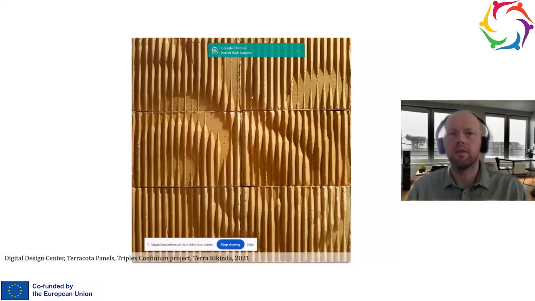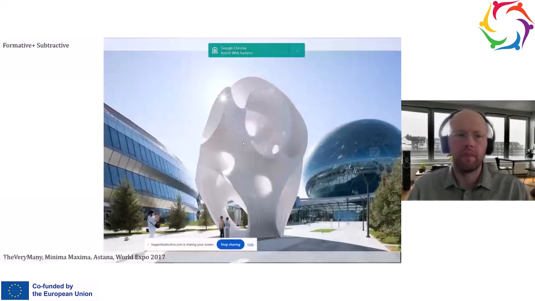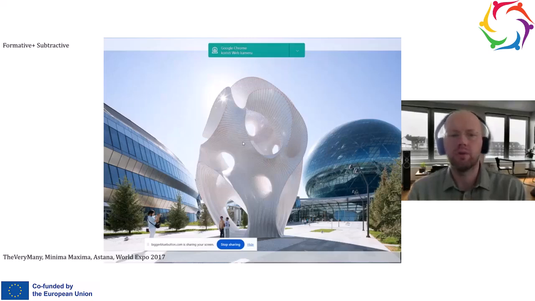Here we can see in bigger detail our final result, that is our product of industrial robot process of baking the clay. And also we can combine all these technologies. For example, architecture studios very often combine formative and subtractive technologies. And this is one example just to show it.